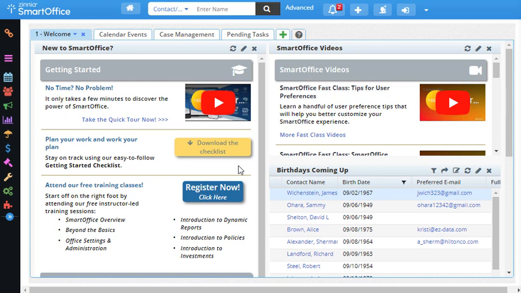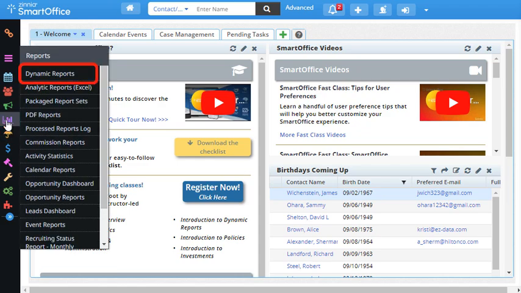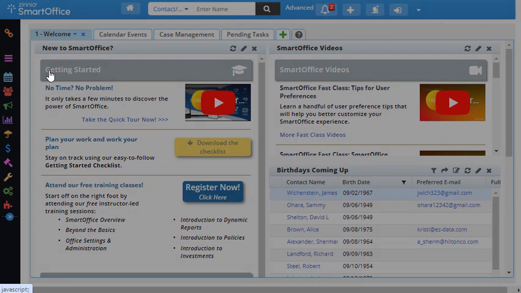For this example, I want to make a change to the Below Minimum Life Coverage report, but I do not want to affect the report for other users in my office. To find out if other users are running this report, let's first open a dynamic report list. Select Reports in the side menu, then select Dynamic Reports.